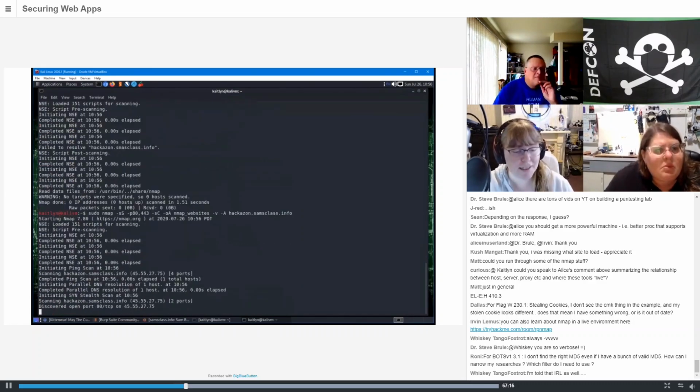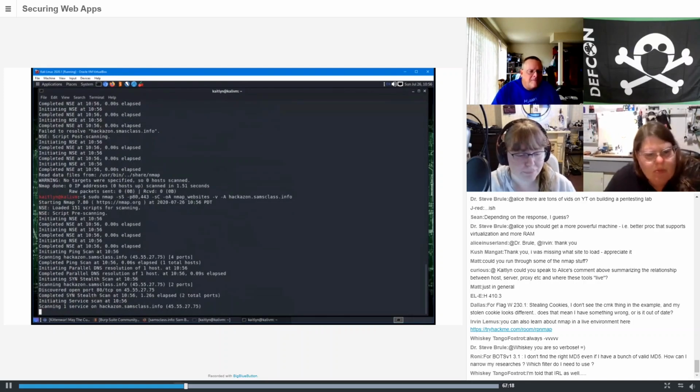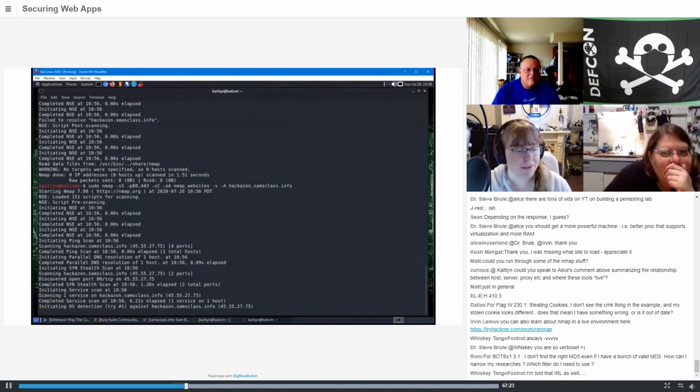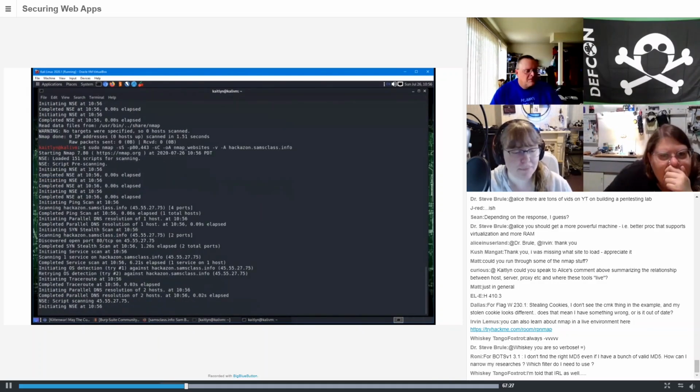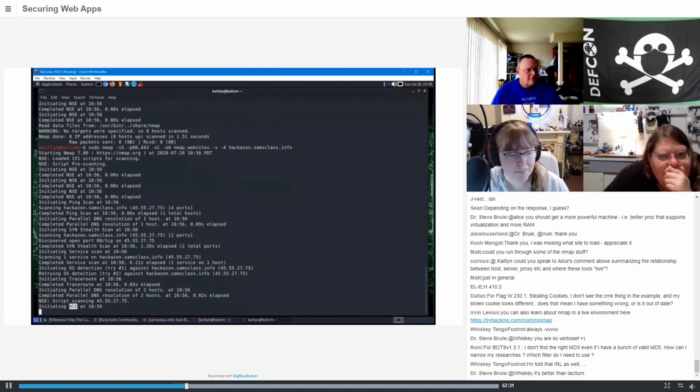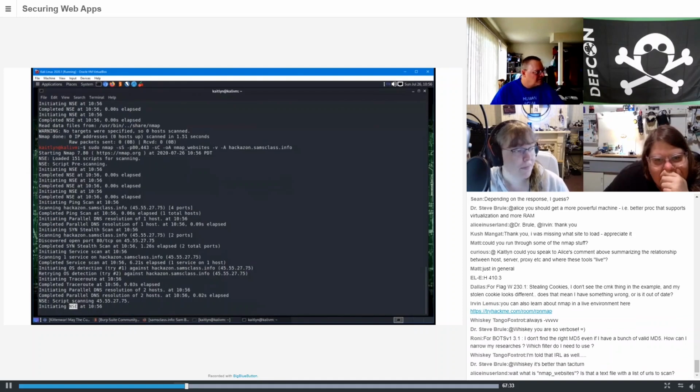Starting Nmap. Aha! Discovered open port 80 at samsclass.info. And now it's going to run standard scripts. Going to try to detect the operating system. So NSE stands for the Nmap Scripting Engine. One of the best things about Nmap is its scripts. I don't really have the time right now to go over the entire scripting engine, but it is really powerful.